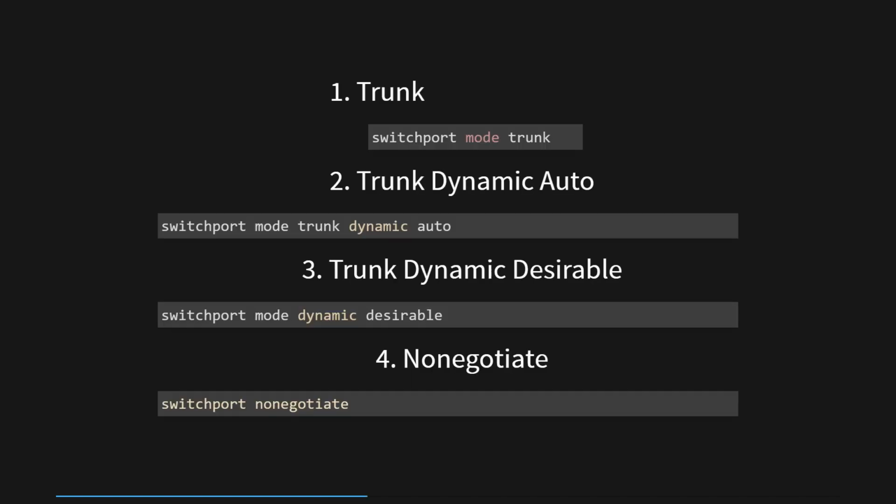1. Trunk. When a switch port is configured with the switchport mode trunk command, it actively sends DTP messages to the remote port, advertising that it is in an unconditional trunking state. This mode establishes a trunk link without negotiation. Example: to configure a switch port as a trunk, you can use the switchport mode trunk command. This ensures that the port is always in a trunking state, and it sends DTP messages to the remote port, indicating its trunking status.